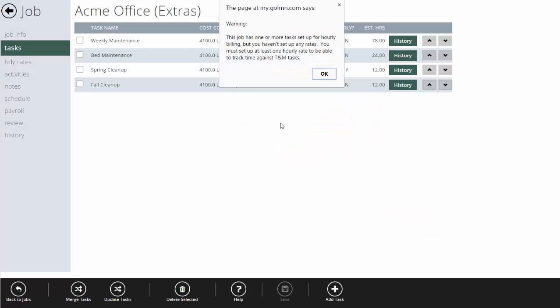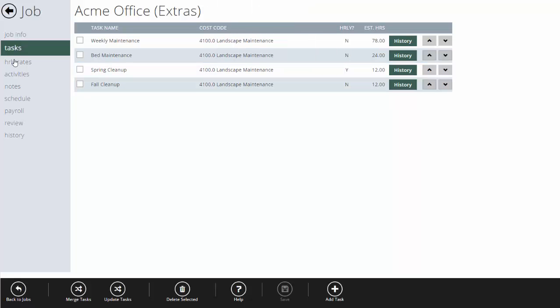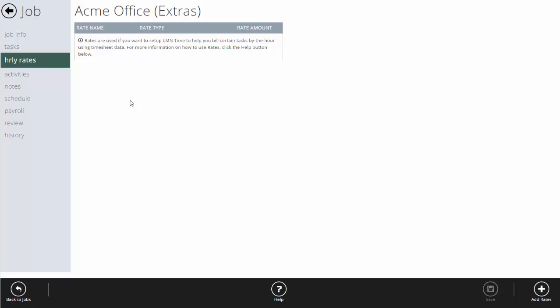So what this message is telling me every time I save the job is, hey, you've got some tasks that are set up for hourly billing, but you haven't set up any rates. And you must set up at least one rate in order to bill something as time and material. So it's telling you you need to set up a rate here. I'm going to click OK, and now I'm going to go to hourly rates.